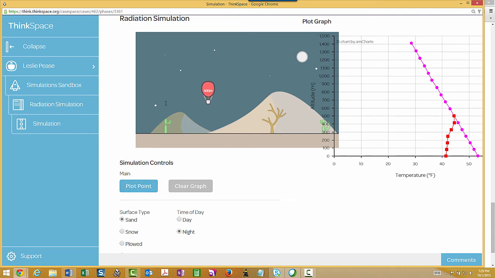Okay. Oh, check this out. At 500 meters, half a kilometer, about a third of a mile up, the temperature at night is the same as the temperature during the day. Okay, I'll continue to plot.